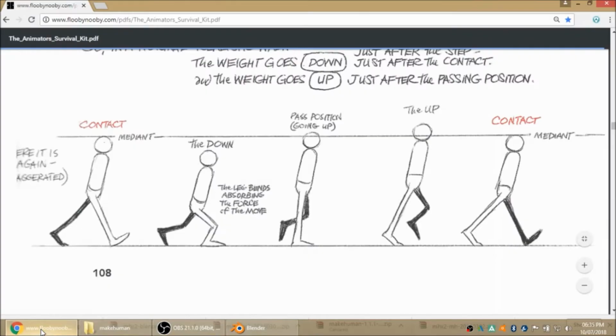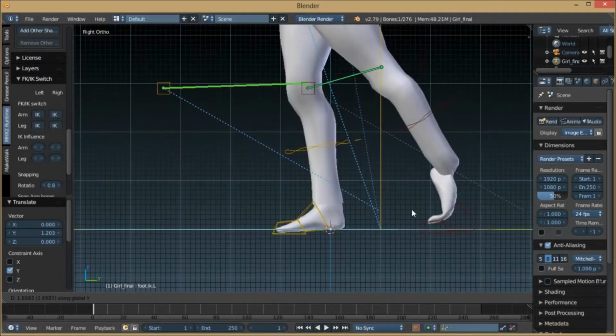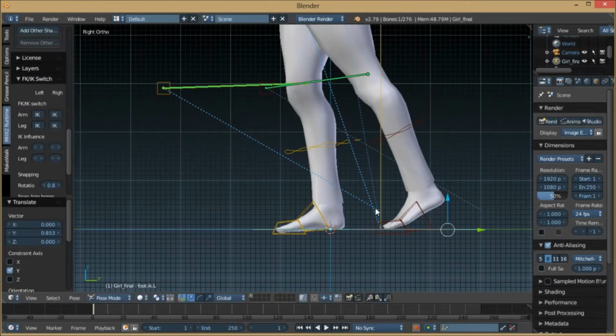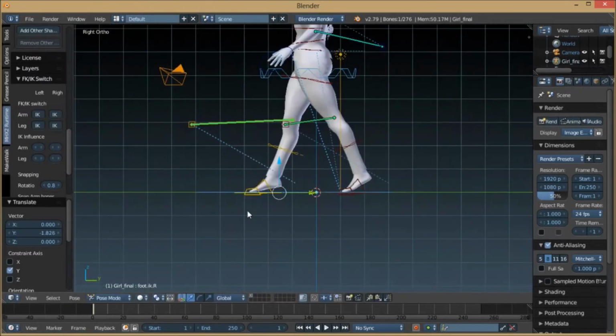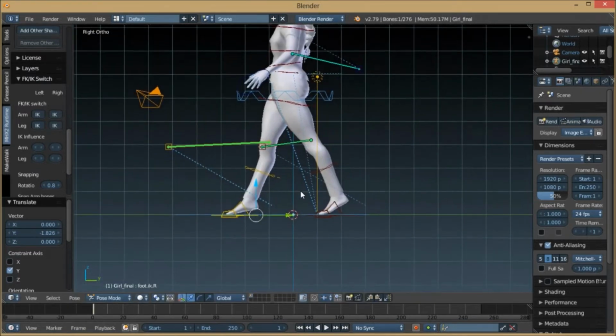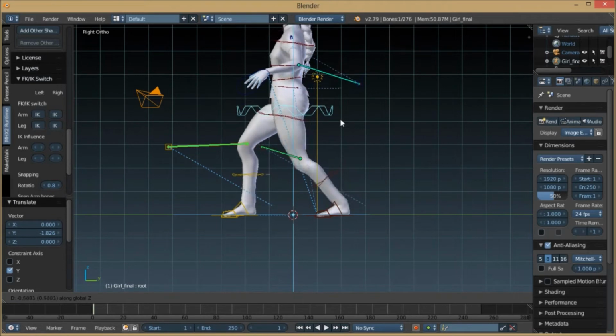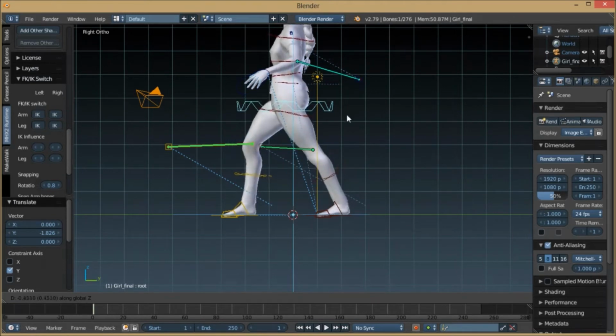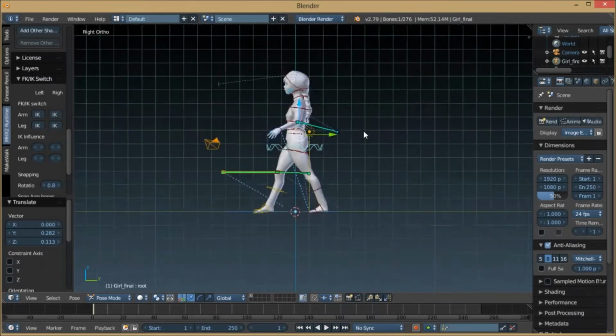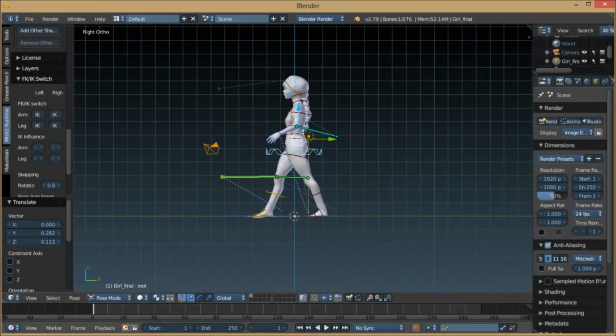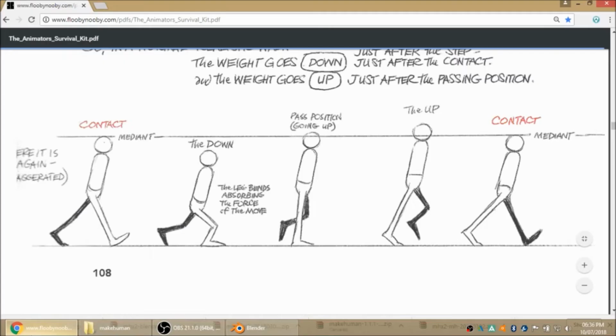Okay, let me see the reference. This leg is going to be here. As it's not flat on the surface, let's bring it a little down. Grab Z. So both our legs are stretched. It's going to be our contact pose. Okay, contact pose. After that comes the down pose.